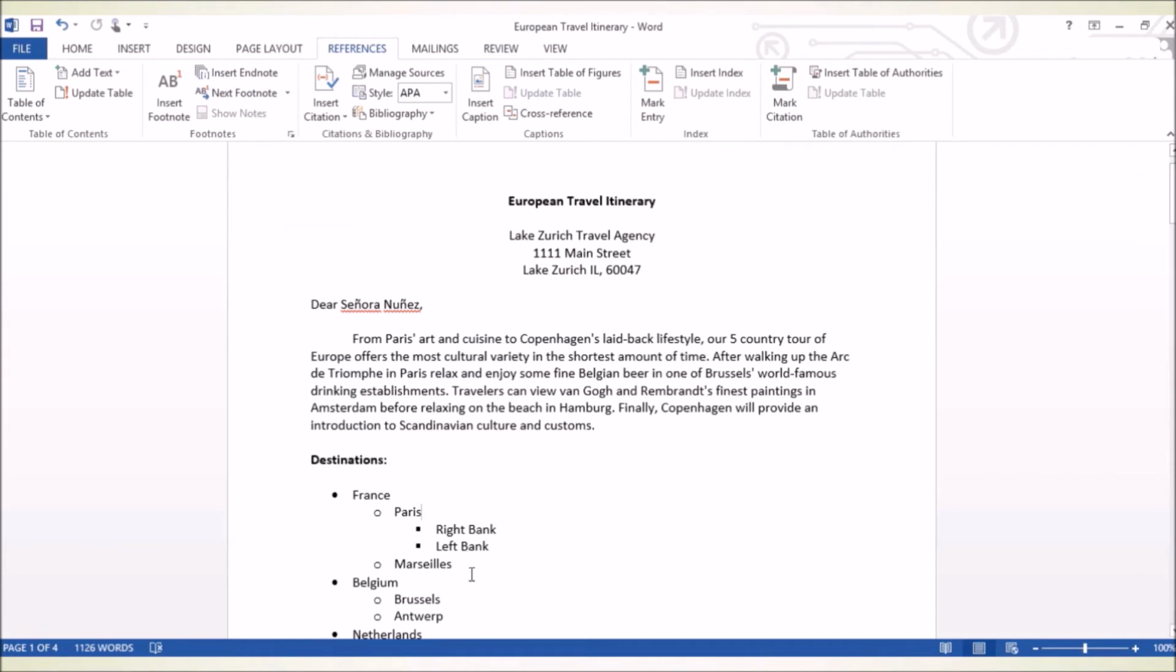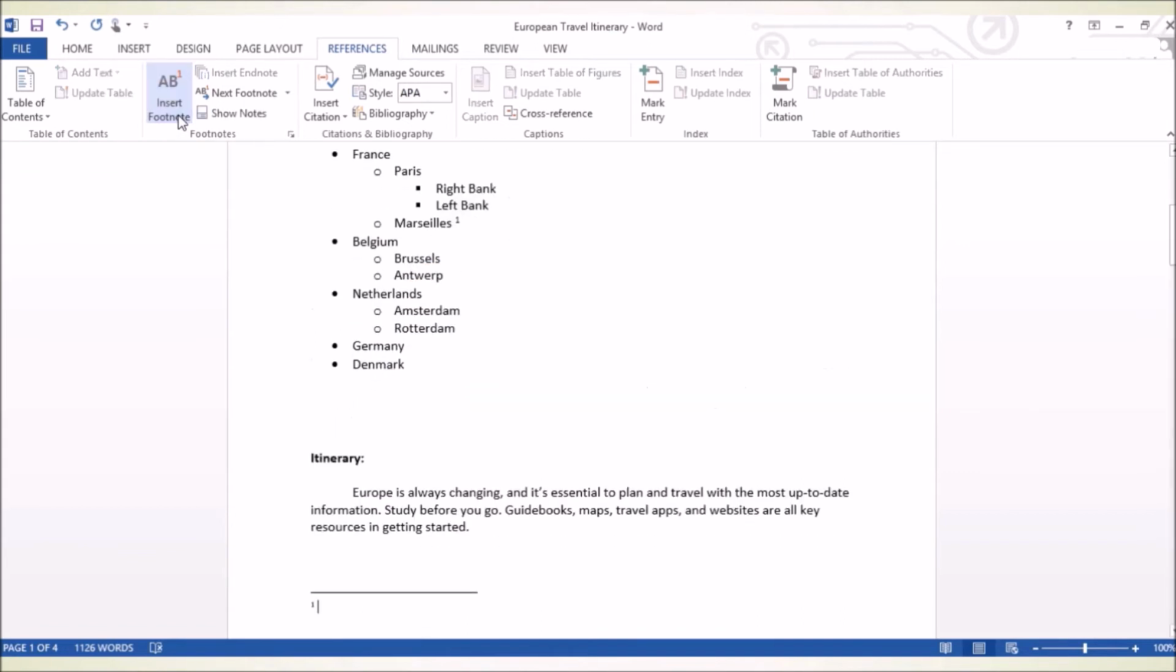So let's add a footnote to Marseille. So we'll click the end of Marseille, and then let's add a space. Then we'll click Insert Footnote, and that'll bring us to the bottom of the page. And then next to the number 1, we'll type second largest city in France, like so.